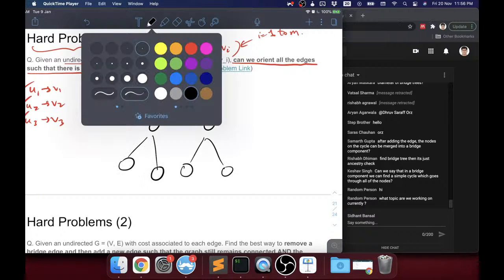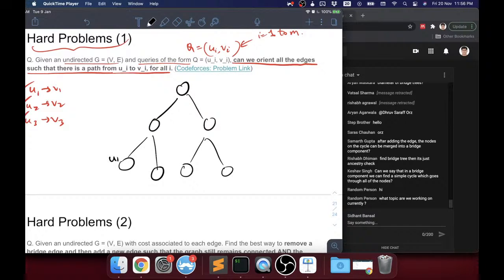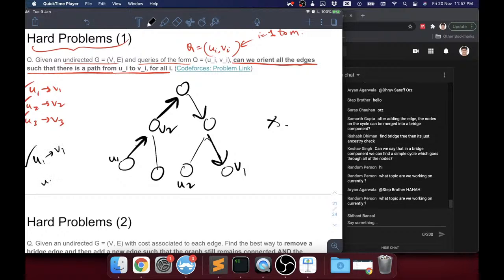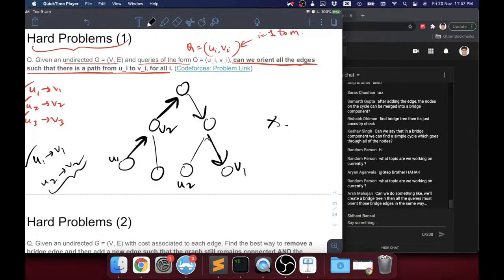You can easily see if U1 is here, V1 is here, U2 is here, V2 is here, then the answer is no. You can't do. Why? If U1 is here, this edge has to be going up, this edge has to be going up, this edge has to be going down, this edge has to be going down, for the path from U1 to V1 to be valid. Now, once you have the path from U1 to V1 valid, now you want to make the path from U2 to V2 valid, right? But notice, from U2 to V2, you go from here, U2 up, and then this is a contradiction.